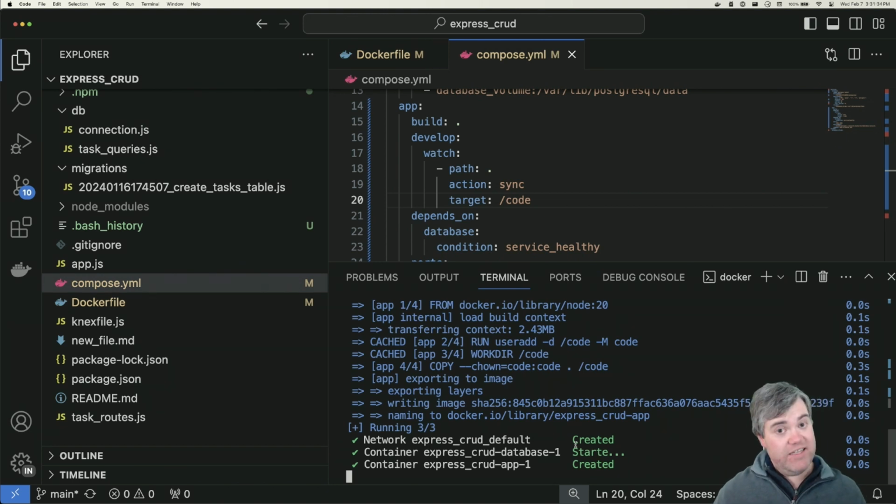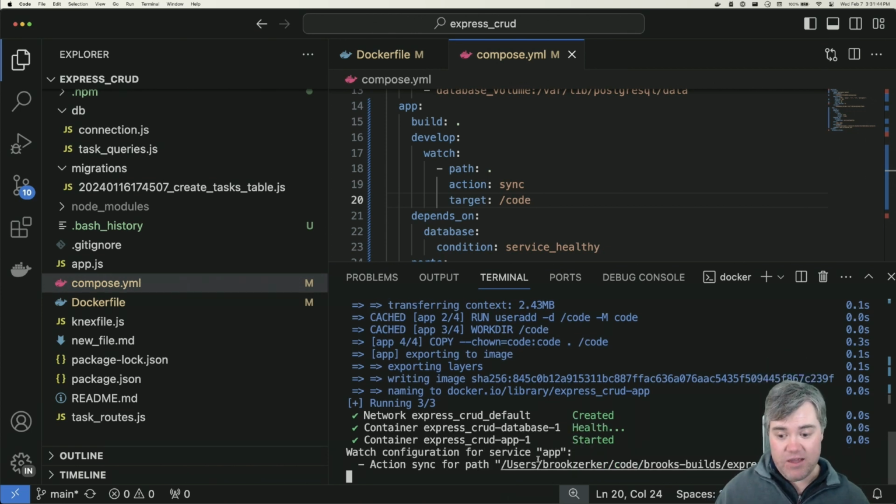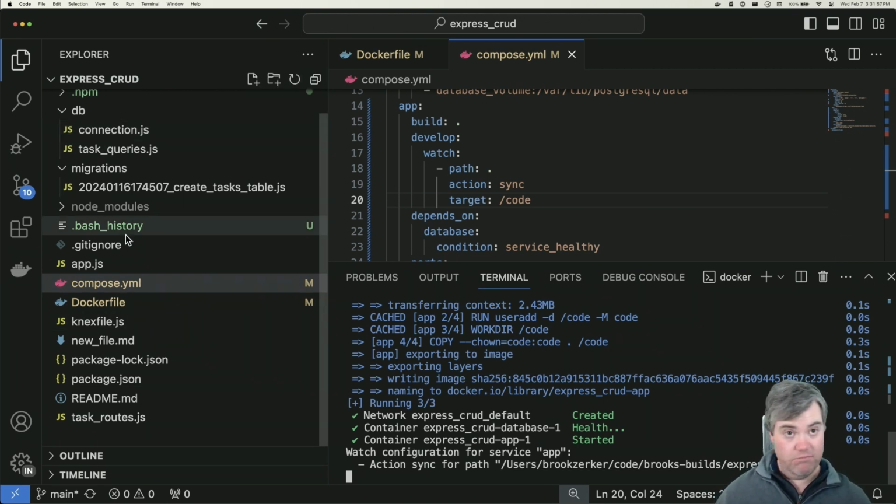The other thing, though, is that this is going to take over a terminal window. There's, as far as I can tell, not really any way for us to get around that, but it actually can be good because we can see immediate feedback for when something is updated. So we have down here this message: action sync for path, and it's now watching for us. And we can actually see it's watching this entire directory, which is perfect.